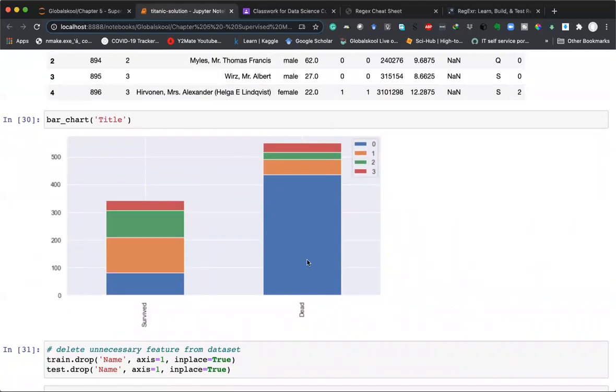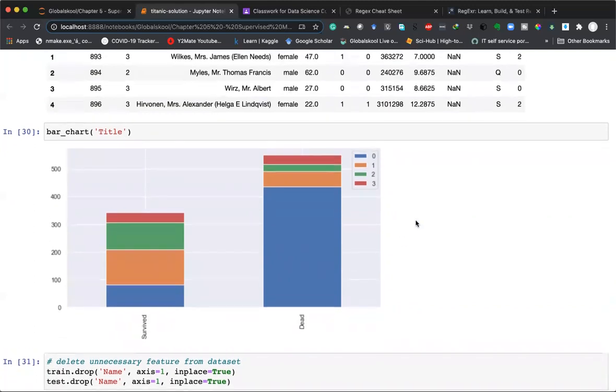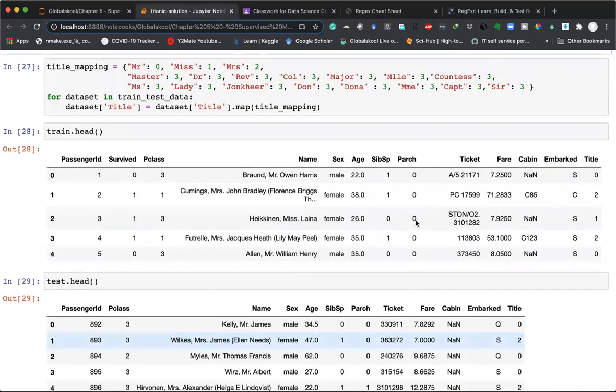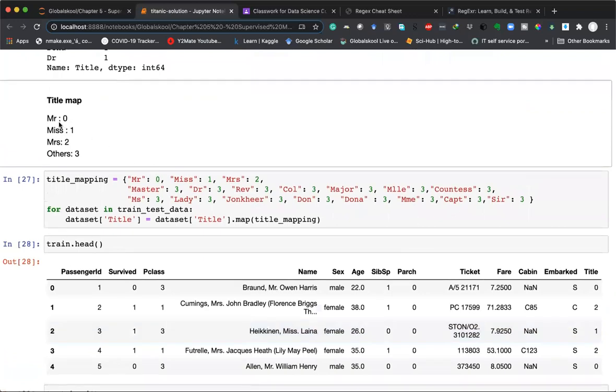Can you give me some inferences that we can pick from this plot? Let me just tell you. Mr. is 0, Miss and Mrs. are 2, others are 3.